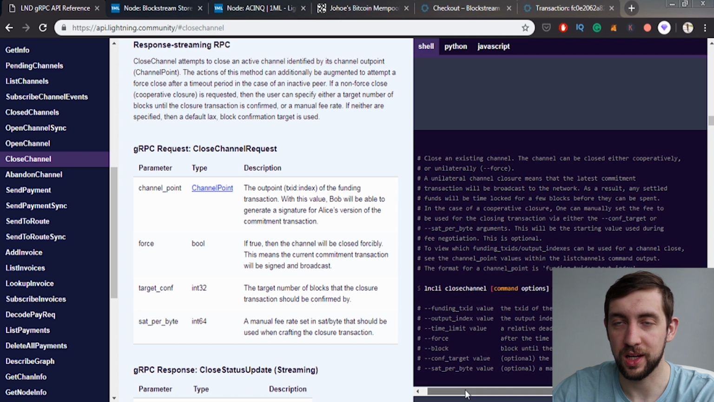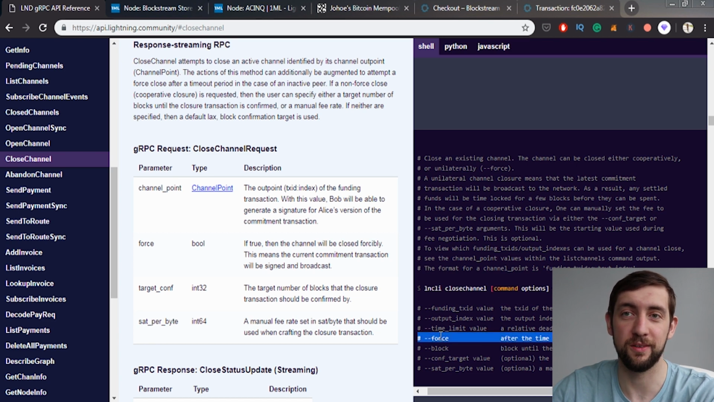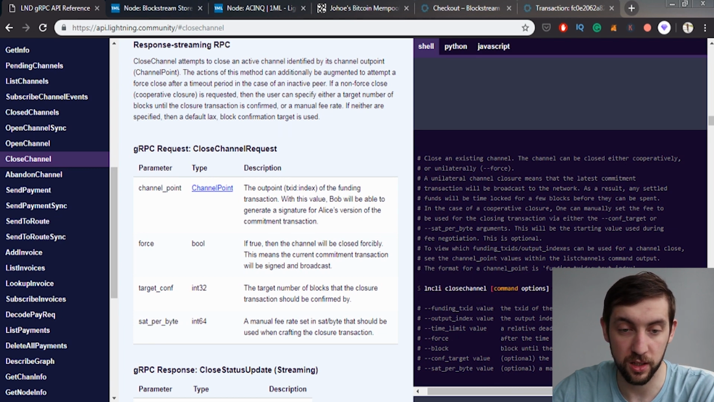We can force close the channel if we don't want to negotiate with the node. For example, if async would go offline, and we don't really have the possibility of negotiating with it to close this channel, we can force close this channel because the peer is inactive. Yeah, so let's close this channel.